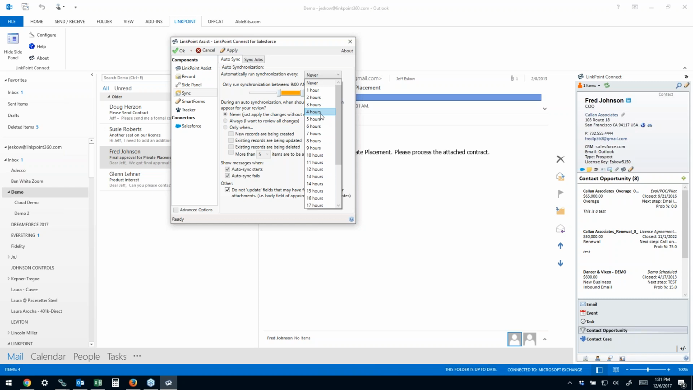Now you don't have to think about it again. You don't have to push any buttons. It runs in the background. You don't even know that it's happening.